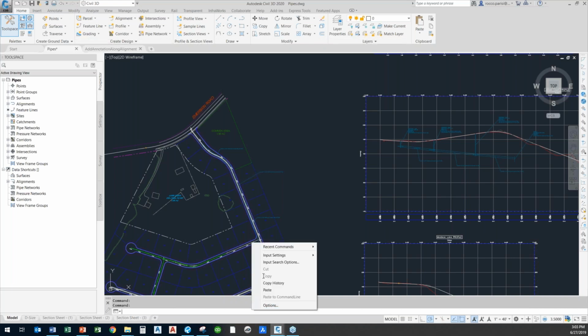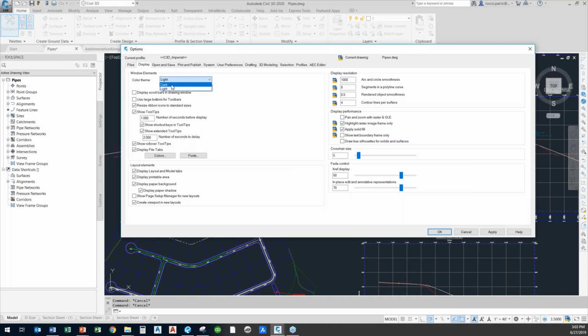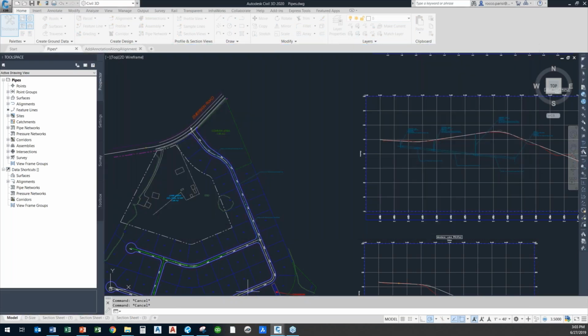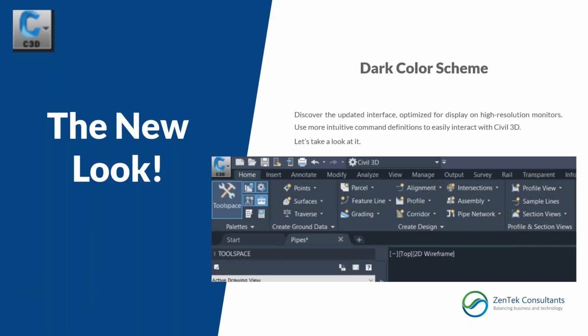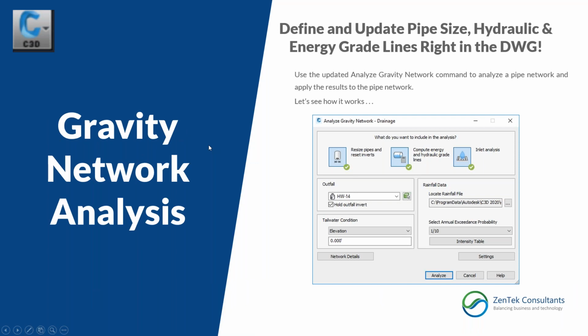I will say I actually kind of like that new dark mode. I think it works out much better, at least for me, on my eyes throughout the course of a day. I just think it tones things down a little bit for me. So that's what we're going to talk about there in terms of the display option. All right, with that said, let's go ahead and look at what else we have in Civil 3D.